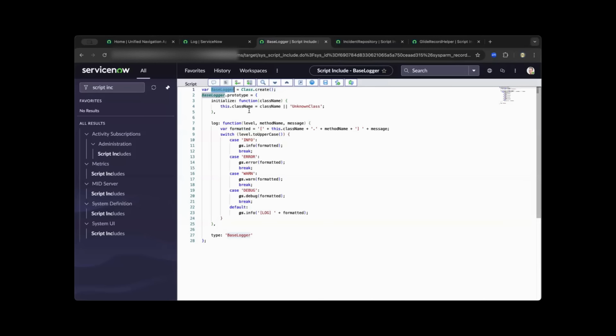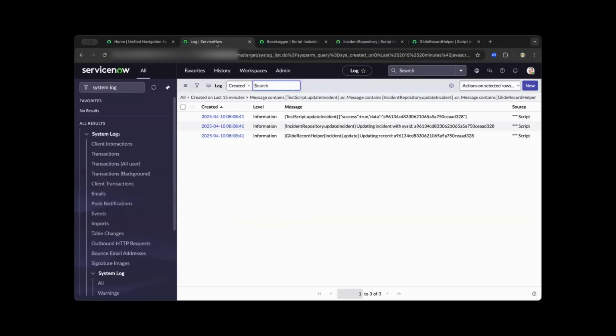As you can see, we have created a dynamic parameter to which you can pass any class name, any method name, and the message. As we go deeper, you will see that we are using the GS object. And as we have formatted the structure, when you go back to the system logs, it gives you the full picture of the activities of your application.